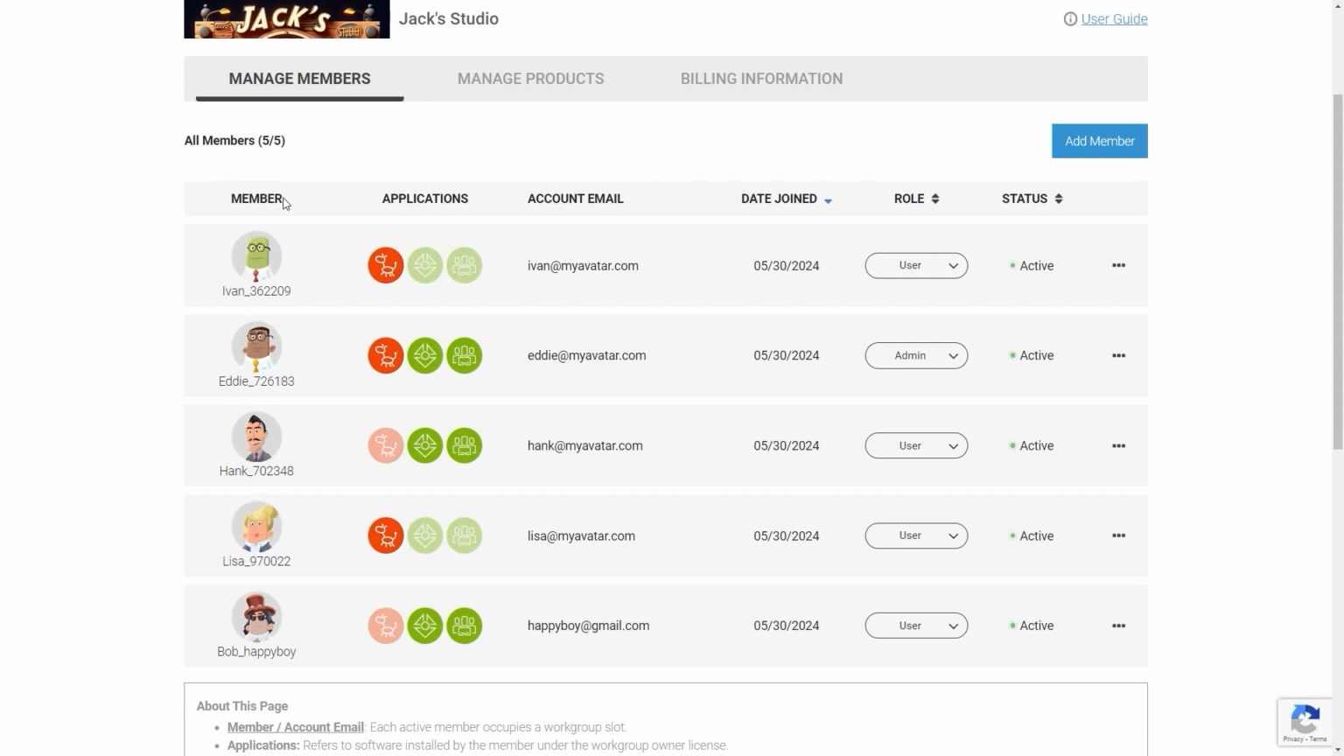In the Workgroup Management backend, you can find and manage all the necessary information, including active applications, account emails, as well as each member's assigned role and status.